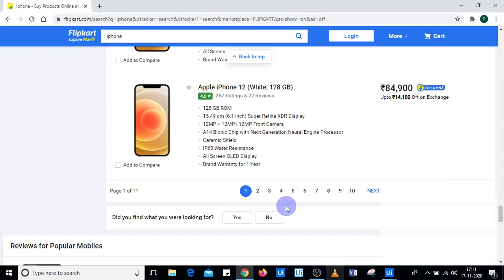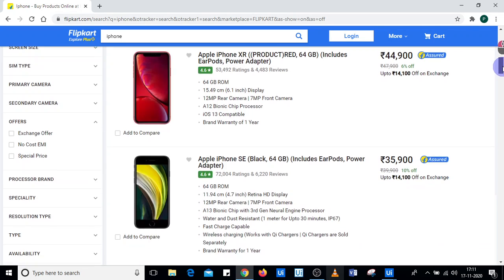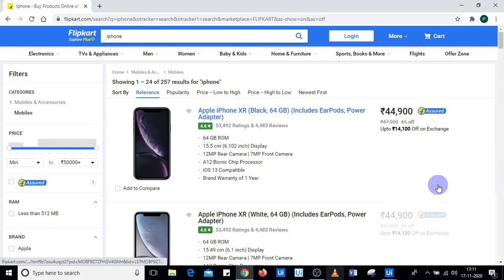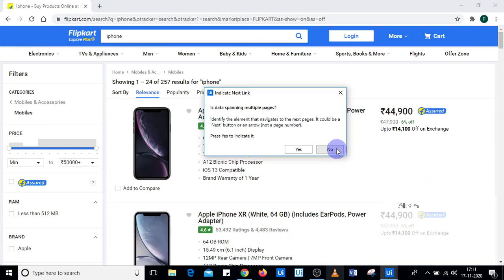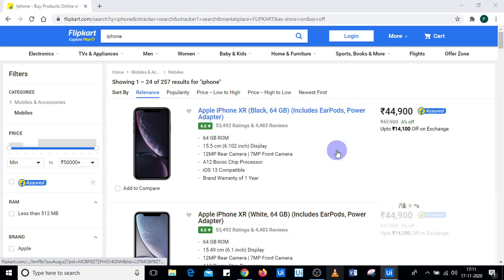All right, say here the search results is up till 10 pages, and for going to each page number 2 or 3, users have to click on next. So if you want to extract the search results data from all the pages, you can click on next for that. All right. However, for this small demonstration, I will say no.